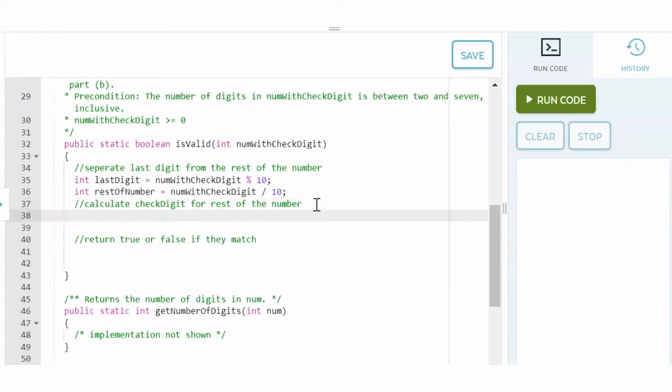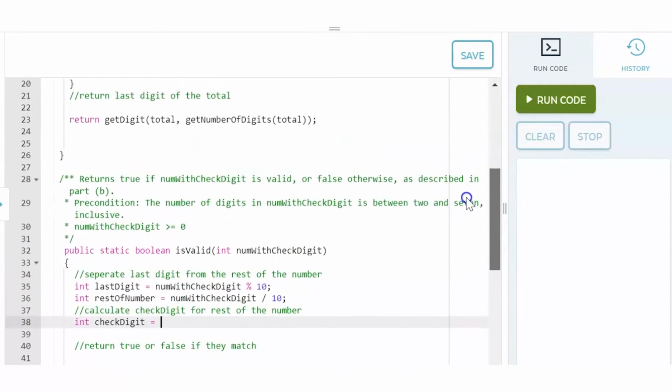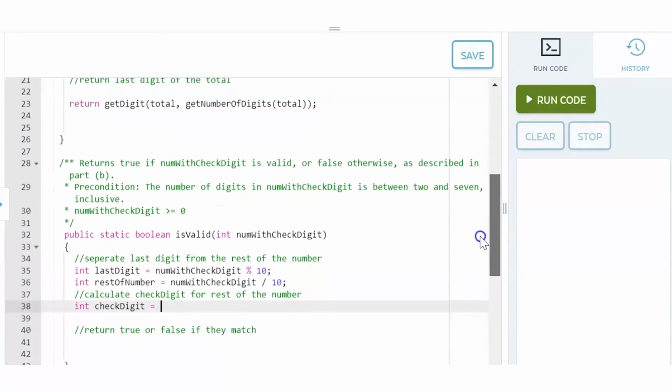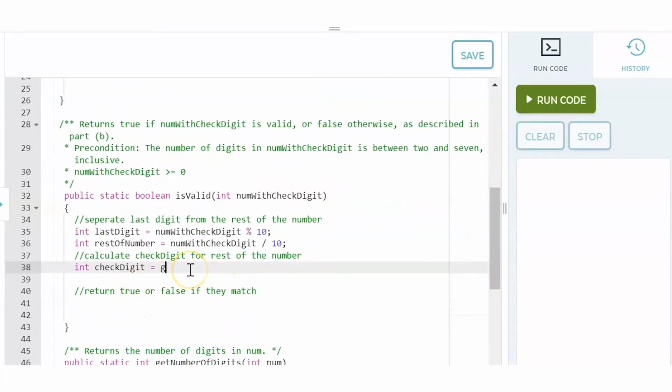The next thing I want to do is calculate the check digit. Here is where I need to use the method that I wrote in part A. Use it appropriately. So I'm going to look up here and check. I see that the method is called getCheck and I have to pass in an int. So I'm going to say getCheck and pass in not my original number, but the rest of the number. I pass this in and getCheck is going to return to me the int check digit.